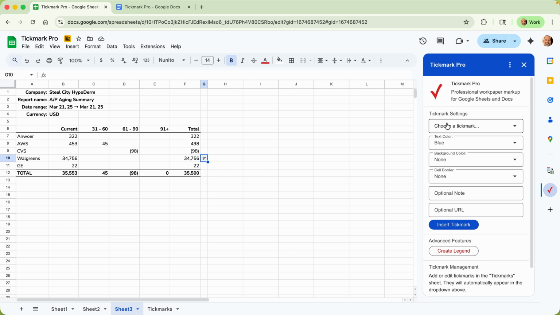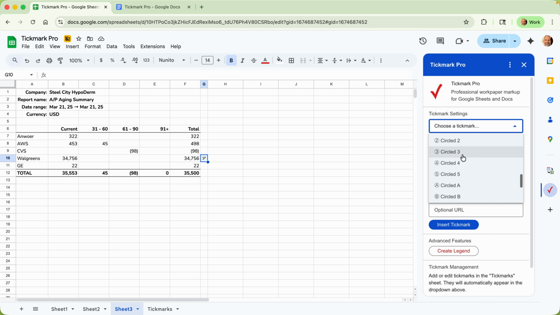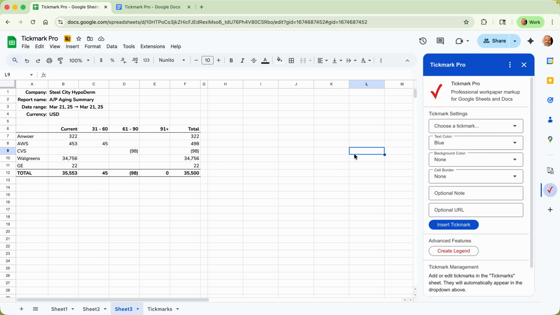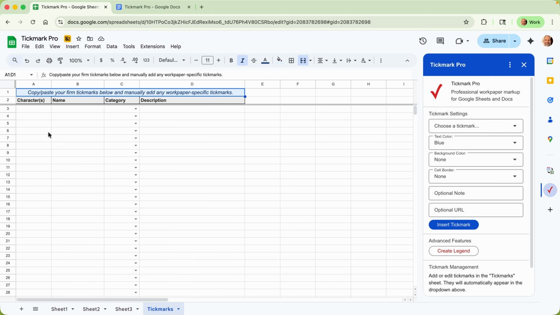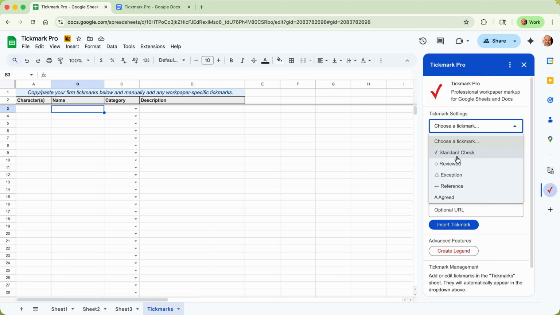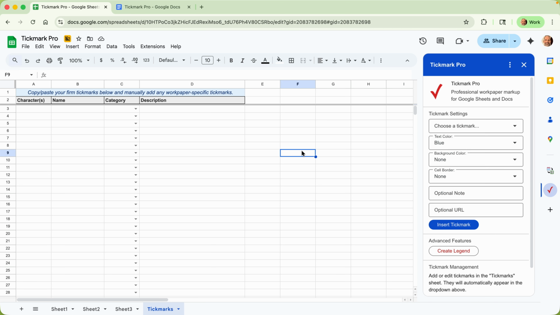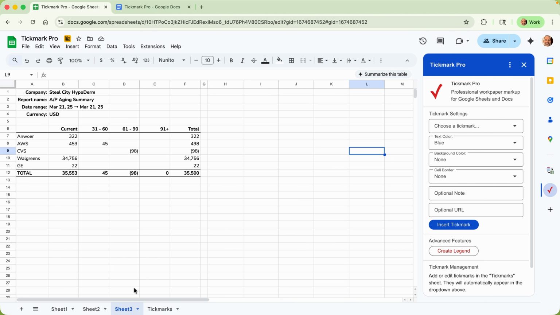The Tickmark Pro comes with a set of standard tick marks. And if you don't have what you want here, what you can do is come over to the worksheet that gets automatically created when you start the add-on, and you just add them here. So you add the character that you want, you name it, choose the category and describe it, and it will automatically show up in this list of tick marks. Okay, but we're going to say that we have the tick mark that we want for now.